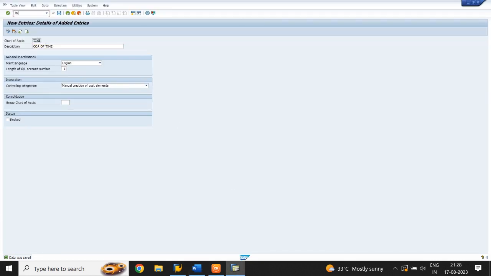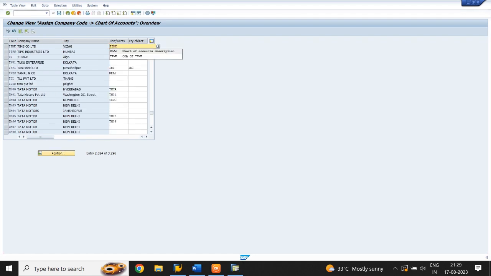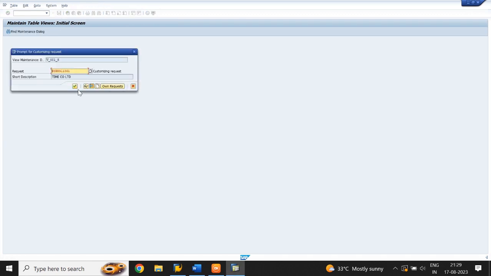Next, assign chart of account to company code. The T code is OB62. Click on Position. Give your company code. Give your chart of accounts name in the chart of accounts blank field. Click on Save.